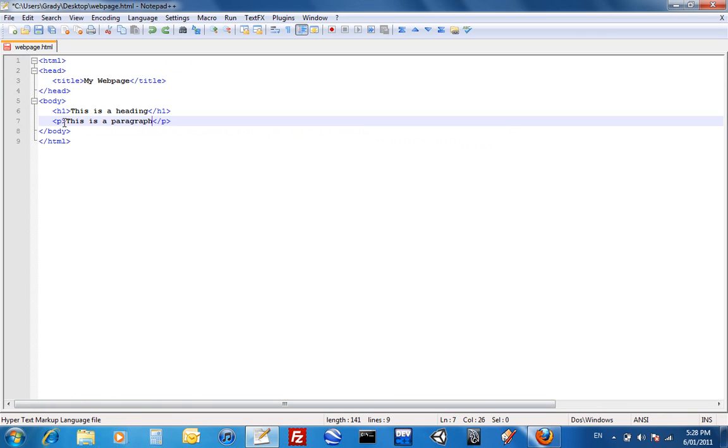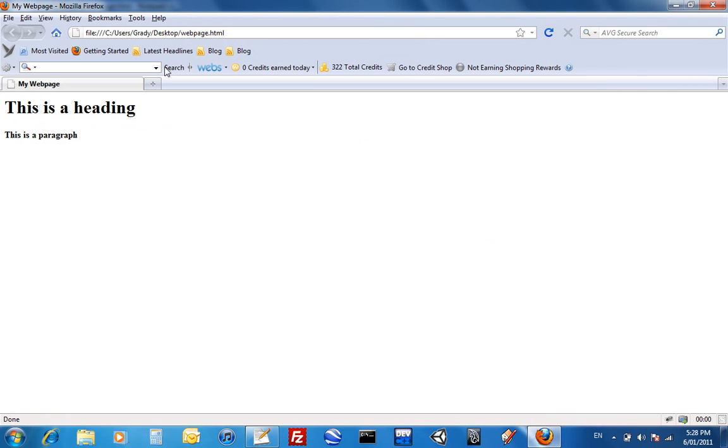So if we want this text to be, for example, bold, the tag for making text bold is just B. That's all it is, just B. Simple enough, B for bold. And we've got to close it. So we open the B tag at the beginning of the text that we want to be bold, and we close it at the end of the text that we want to be bold. Save it, refresh it, and now this is bold.